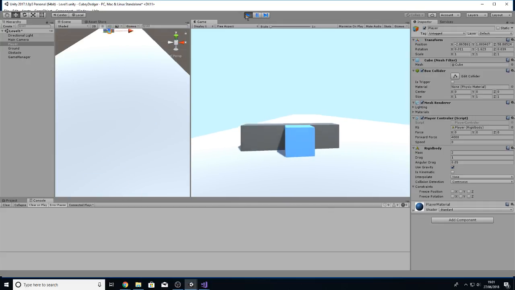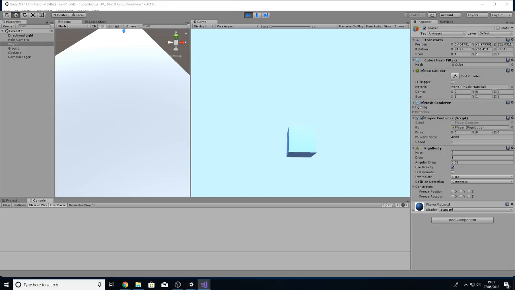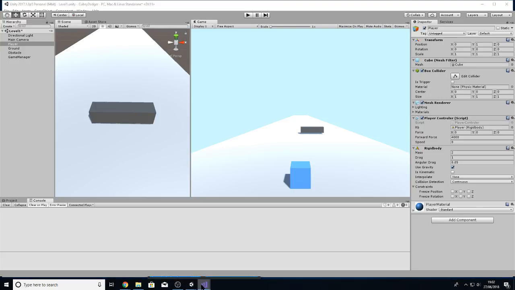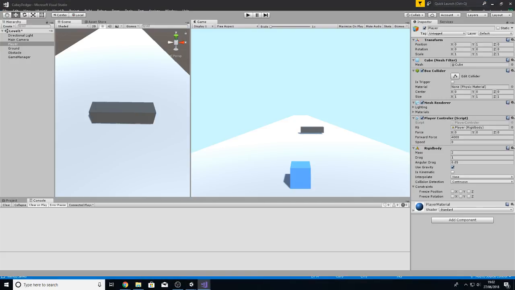Nope. Well, it's definitely collided because it's been pushing the damn thing, but that really is getting on my nerves now. What the hell? So where is it gone wrong? Okay, I'm going to just try and do the whole debug.log and say working and see if it's registering the collision at all.